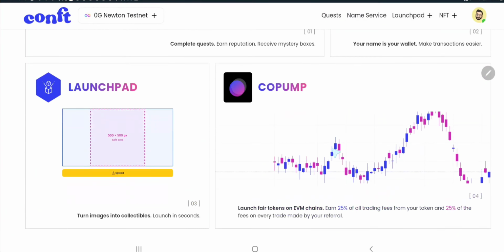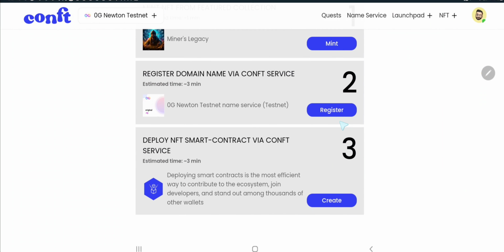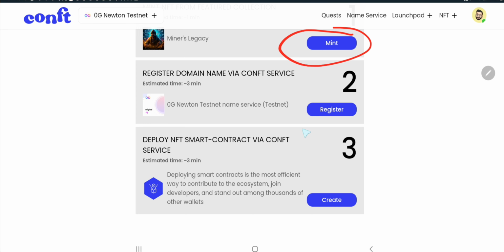So what you need to do from here is simply, after connecting your wallet successfully, come over here and mint this NFT. Then after minting this NFT, you need to click on register in order to select and register a domain. Then finally you come over here and deploy this contract. Then you are finally done with interacting and participating to be eligible for the OG Labs airdrop that we are waiting for. The TGE, or the listing of OG Labs, is very near, so you need to keep on trying until you succeed.